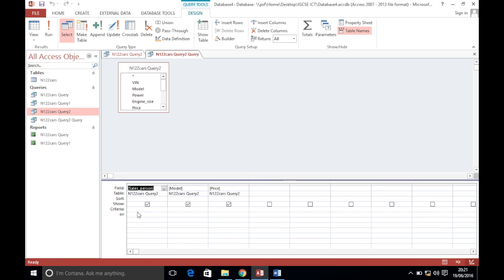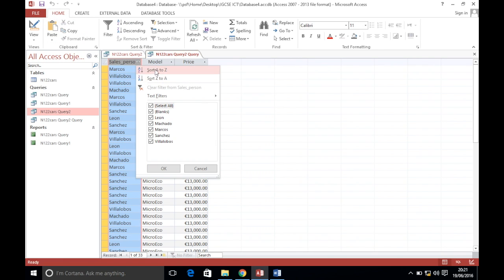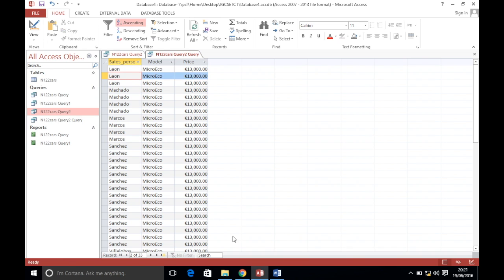Now I'm going to run this query just so that you guys can see what I mean about using group by and all that. Okay, so I'm going to run it, and I'm going to sort it by the salesperson. Basically what the question wants you to do is to create a summary. So for example, this guy Leon, he has sold 3 models of micro eco, and each micro eco has this price, right? So it wants a summary of Leon followed by the number 3 followed by 39,000, then Machado followed by the number 4 followed by the total of the price here.